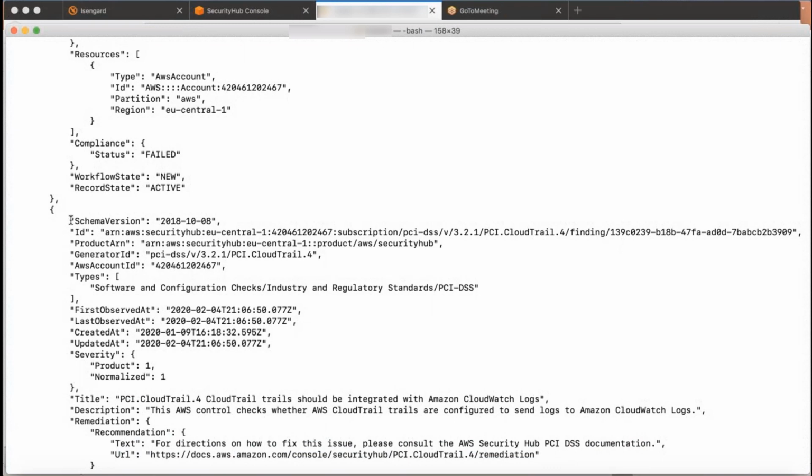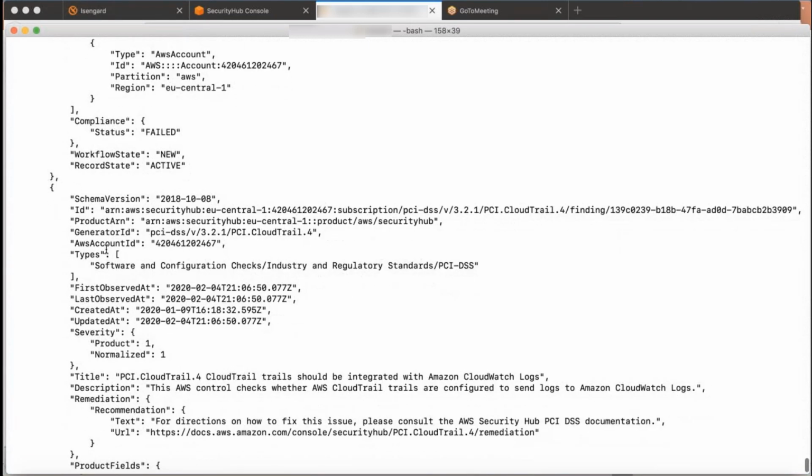And if you do recall what Logan was showing us, you can go to the finding ID and look at the JSON blob, the ASFF representation of the finding. And this is basically it. So you can just directly get that through the CLI. And so this is the generator ID that I was mentioning. So this is essentially what generated the particular finding.